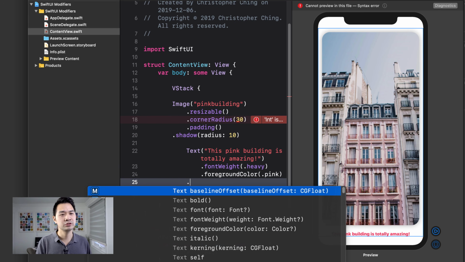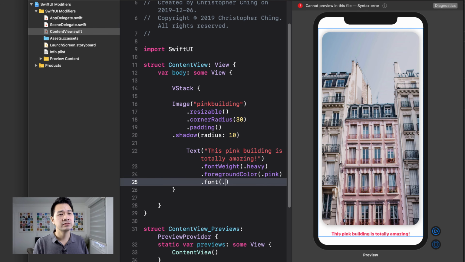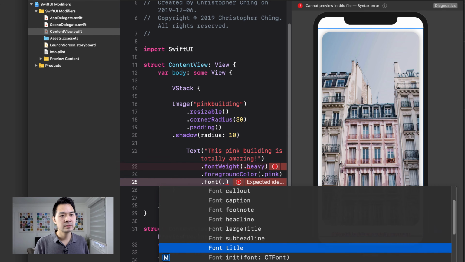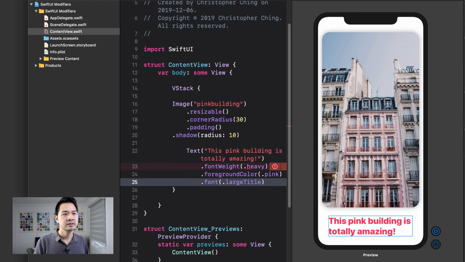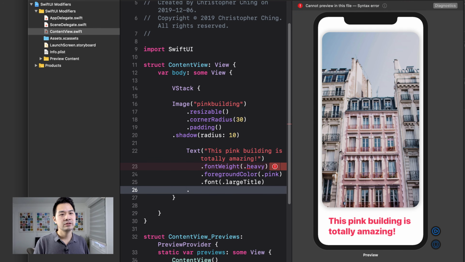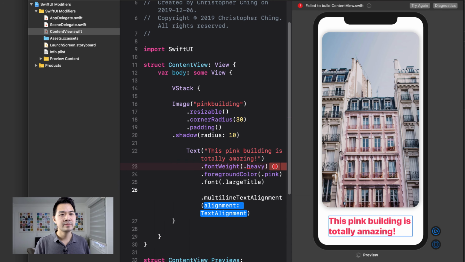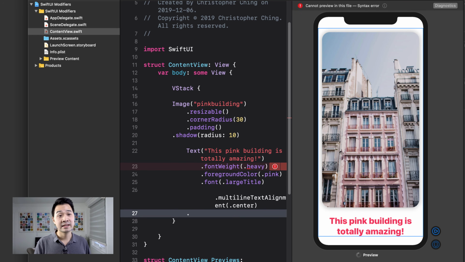And we're also going to set the font itself. And I'm going to change the font to, these are some of the presets that I can do, a large title type of text. So you can do that. And then you can do alignment, multi-line text alignment, and I can center that. And then lastly, I can do a shadow.